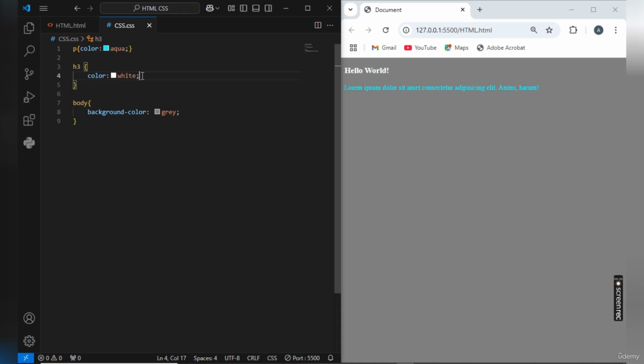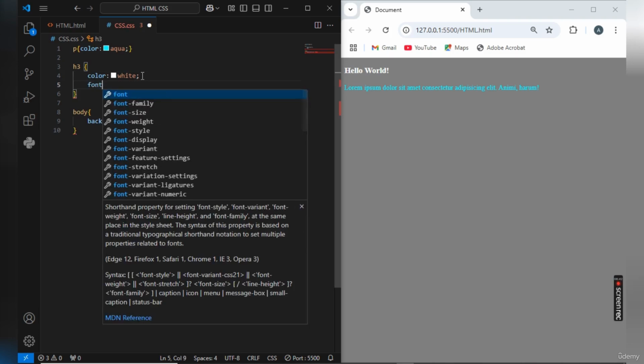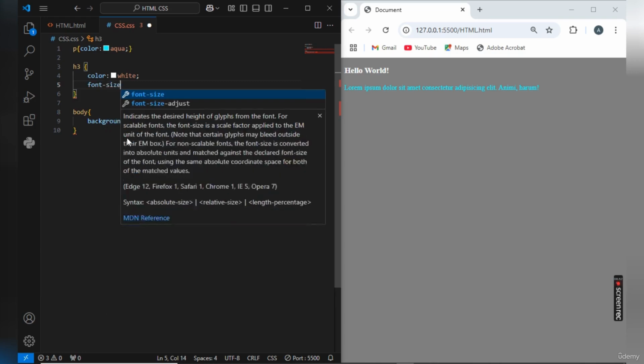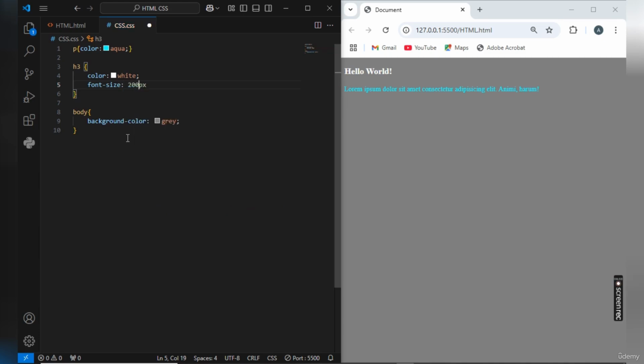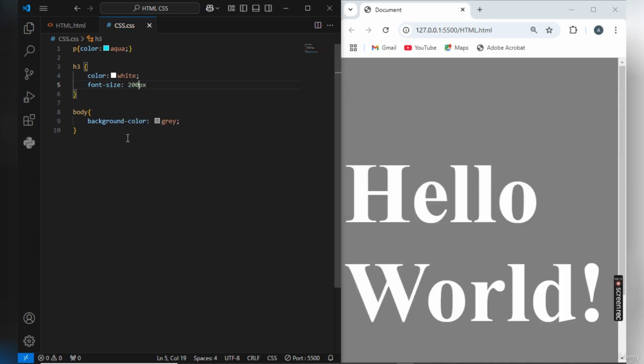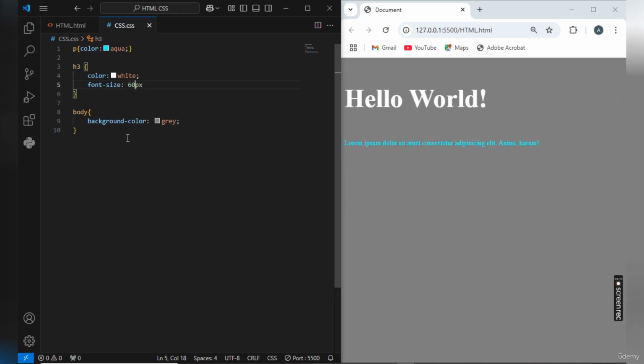So now to add another attribute, press down. Then say fonts. You can see font, font family, font size, font weight, font style, whatever you want to say. So just say font size. Then colon. Then what font size do you want to use? Let's just say 200, Ctrl S. You can see very big. Then 60, Ctrl S. You can see very, very perfect.